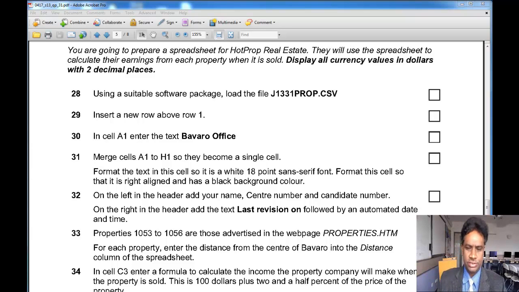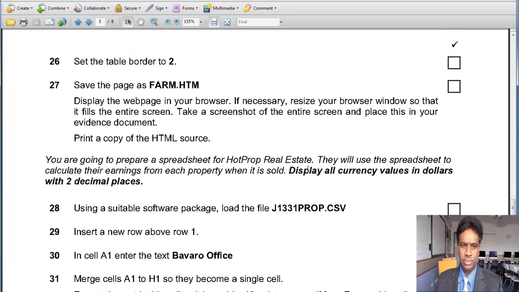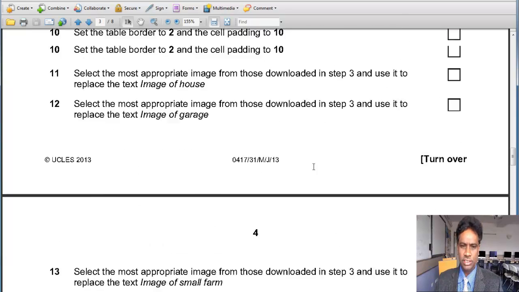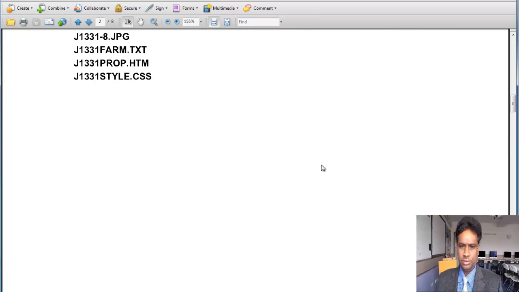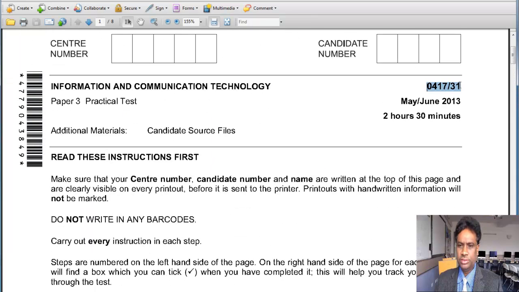Dear students, this is paper 31 for IGCSE ICT in the year 2013 for the month of June examination. Okay, let us see. This is the paper we are doing, 0417/31 May/June.